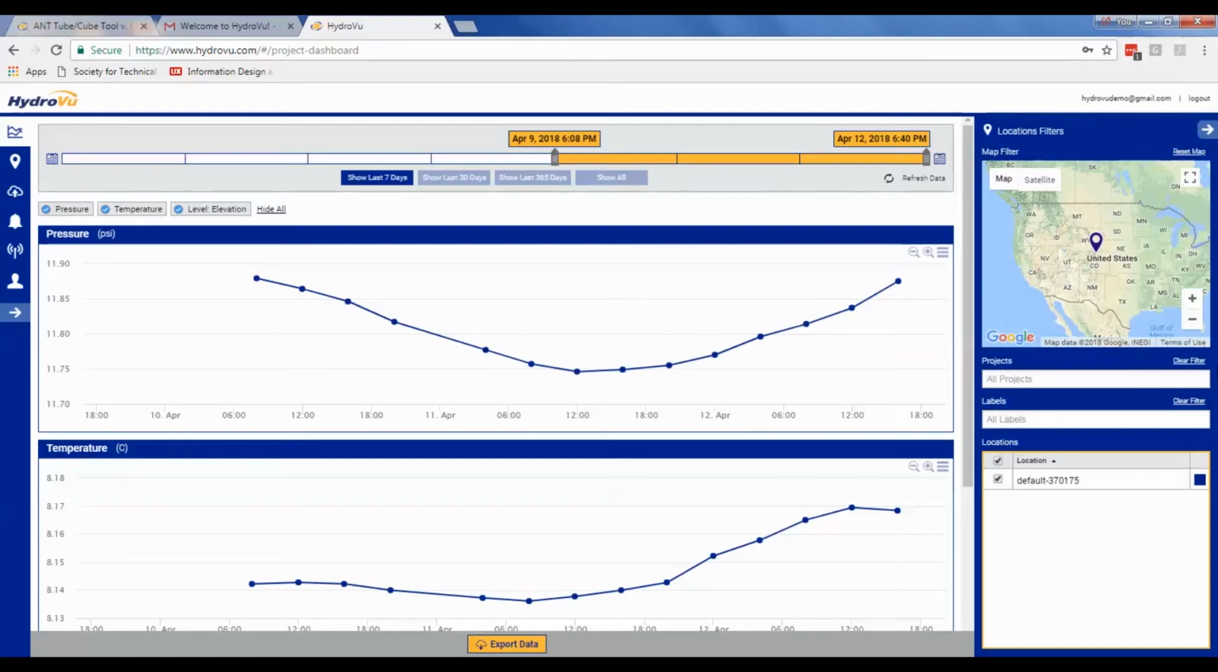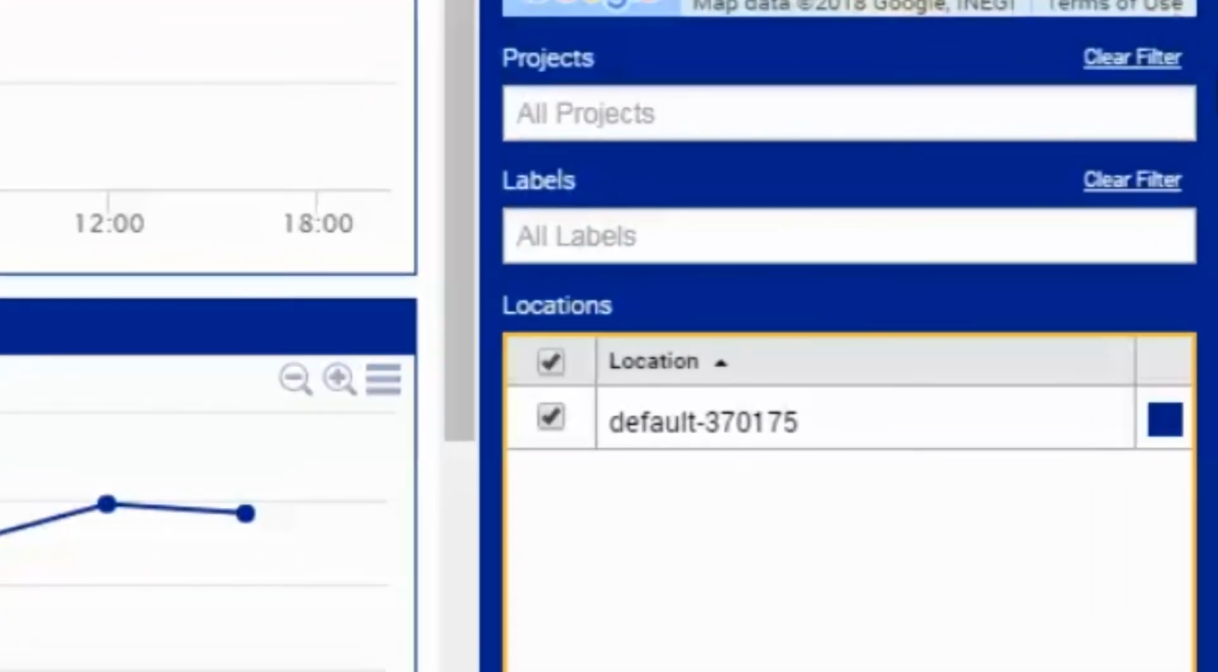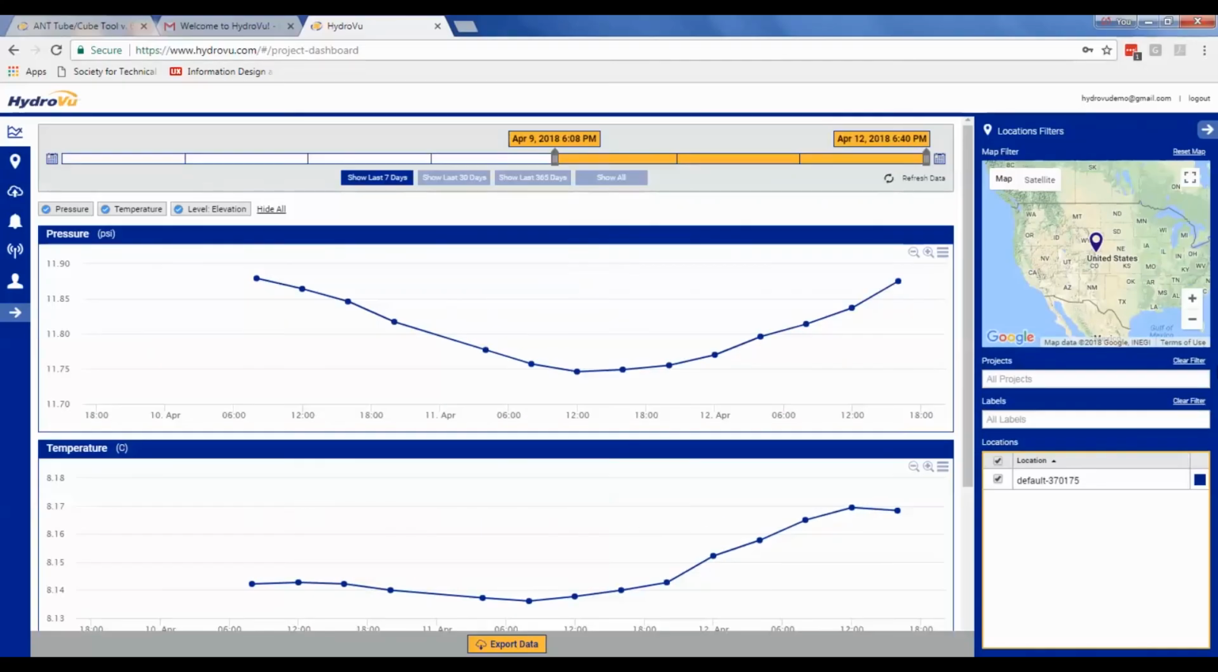In this example, we see default-serial number of instrument. This is our level troll that's been reporting to this account. I'm zooming our map in, and it shows up right exactly where our office is. This is what happens with every instrument for the first time when it shows up in HydroVu. Below the map filter is projects and labels. We won't touch on these in this tutorial, but this allows for further filtering.